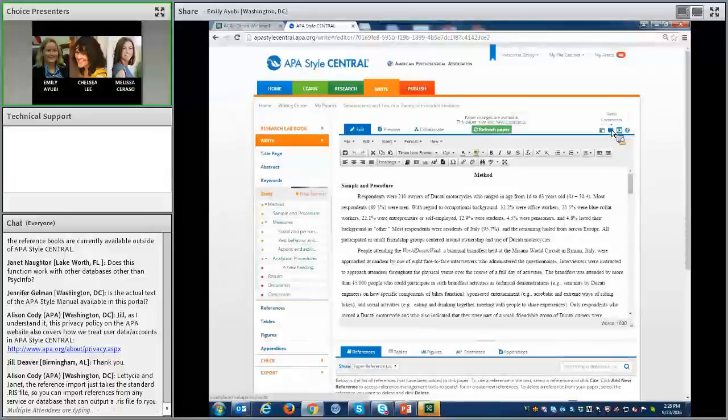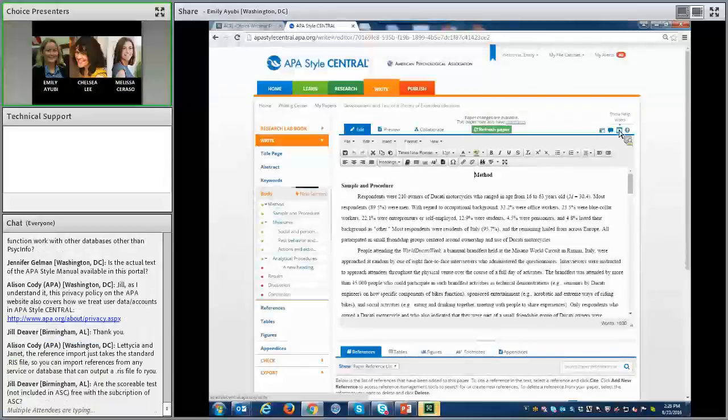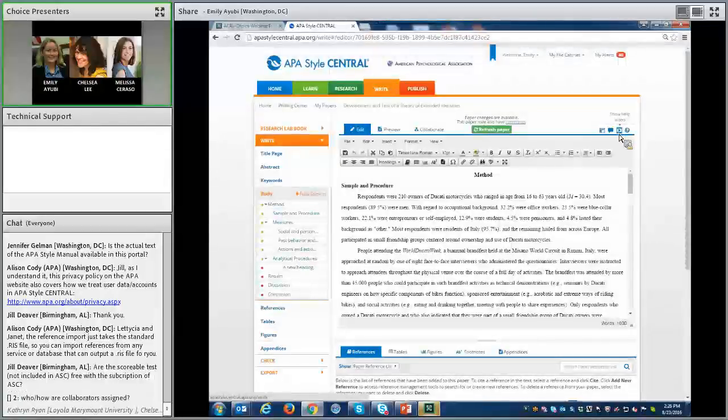Then we also have this comments pane, so if Chelsea and I are collaborating on this paper, we can make comments to each other, we can resolve the comments, and so forth. And we also have this help video window. And this is simply application help in video format. So if I needed to watch a brief tutorial on how to set up my in-text citations and use that tool in ASC, APA Style Central, and learn more about the robust functionality and all of the features within our online editor, I would watch one of those videos.